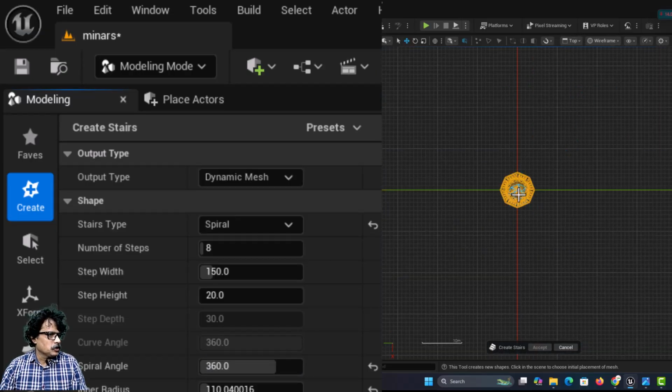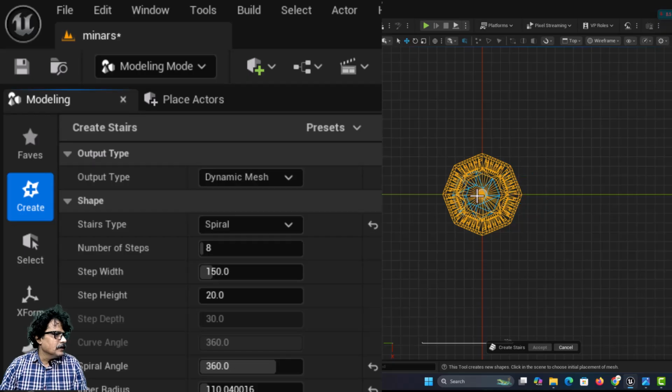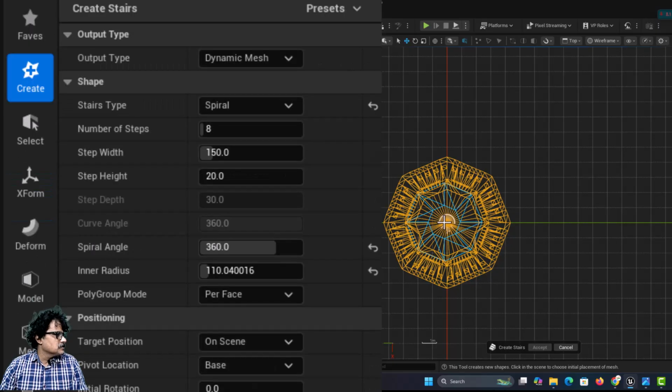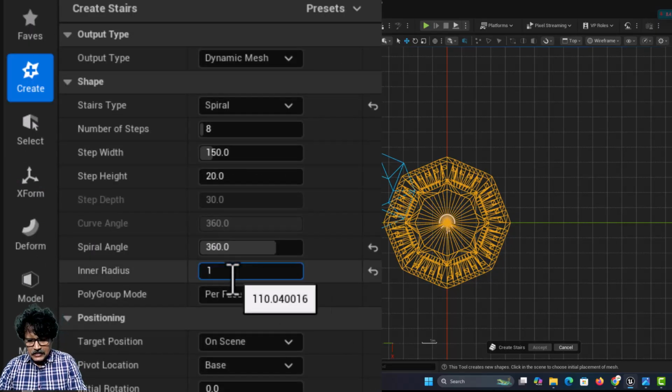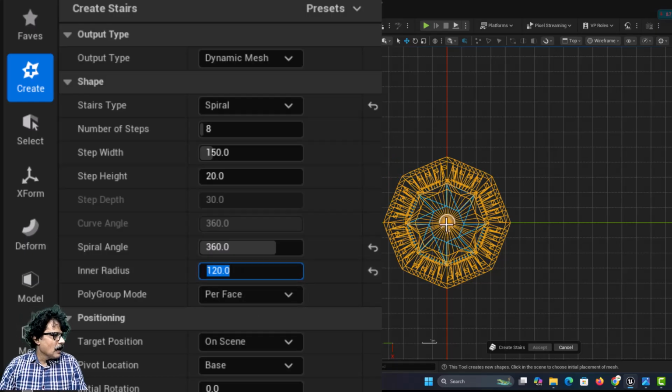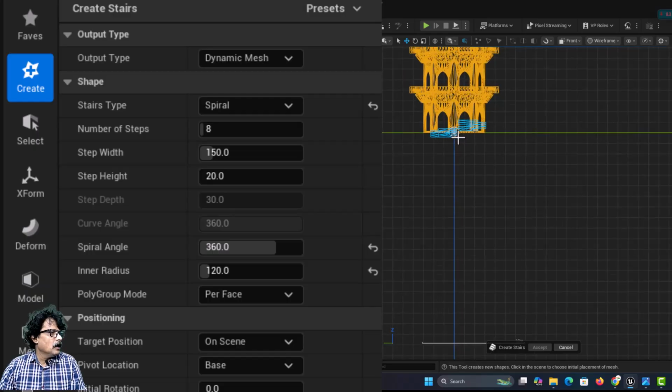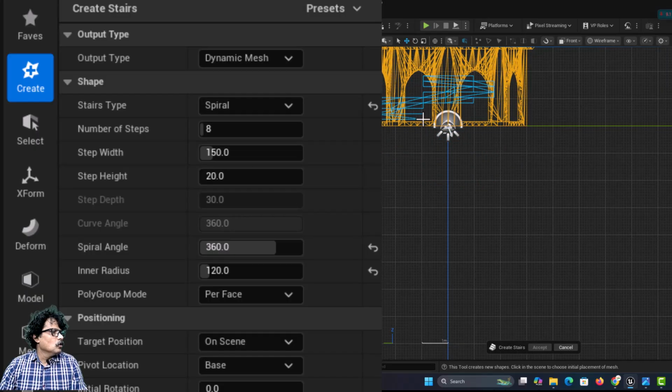I will come into the top view and zoom in, and first I am going to adjust its radius from the top. So this inner radius I can set here. If I set it to around 120, I think 120 is fine. So, I will set the inner radius to 120 and then come into the front view, move out here and come here. See, now the only thing here is the steps are not covering the entire floor. Right now, I have set the number of steps to 8.